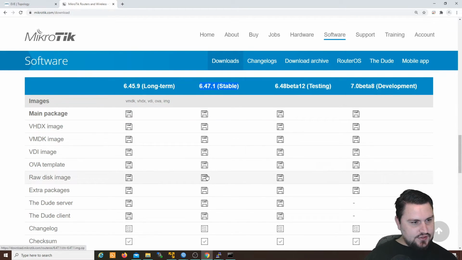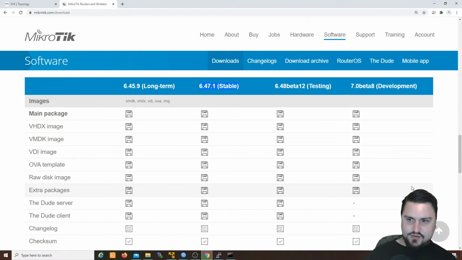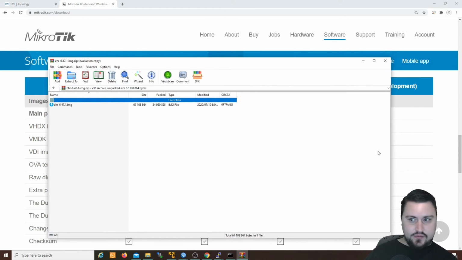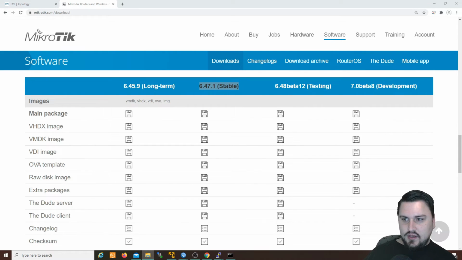So let's just see, is it the raw disk image? Let's just download this quickly. I just want to see what is downloaded. That looks correct. So once we've downloaded, I just want to show you how to quickly upgrade your firmware, because this will also save you so much time, and it's very important. If you don't upgrade your firmware, it will leave you exposed, and then hackers can potentially also come in.